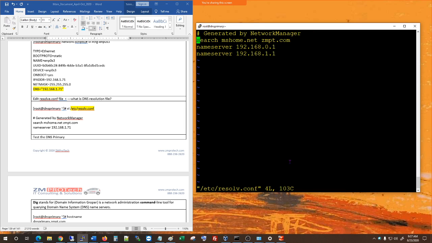vi /etc/resolv.conf. Okay, do you see how this has changed here? It has been overwritten time and again. So why is it doing that? Because your router is doing that. Now it shouldn't be able to change it. 100.